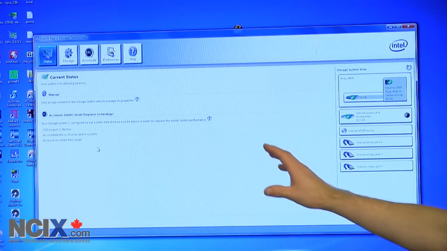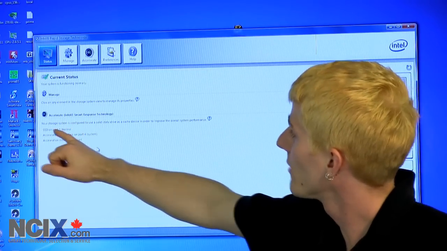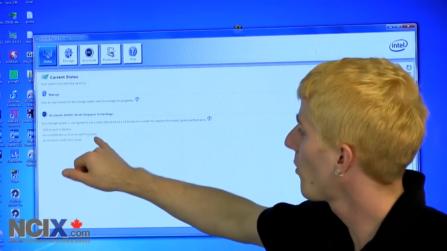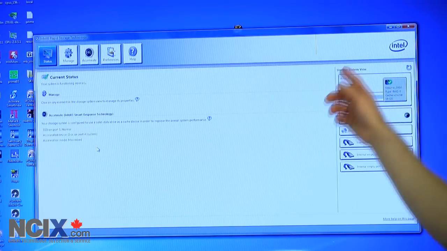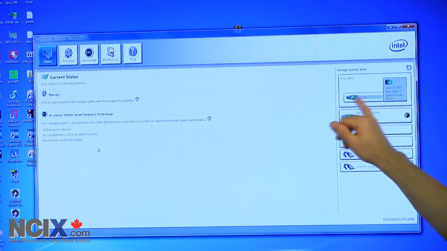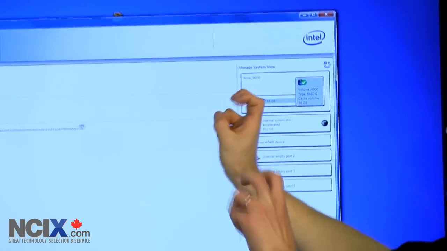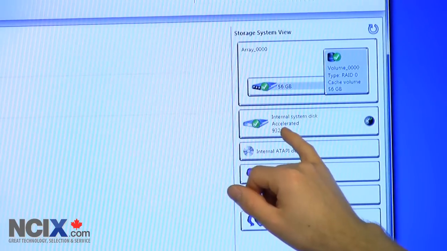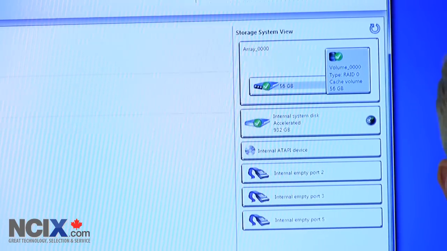We can clearly see within the Rapid Storage Technology dashboard that Accelerate is on, SSD is on port 1, the disk is on port 4, it is the system volume, and the acceleration mode is maximized. You can also see over here in the storage system view, we have our 56 gig drive here as a type RAID 0 cache volume, and that is for our internal system disk, which is accelerated. So there is no doubt that it is enabled now.